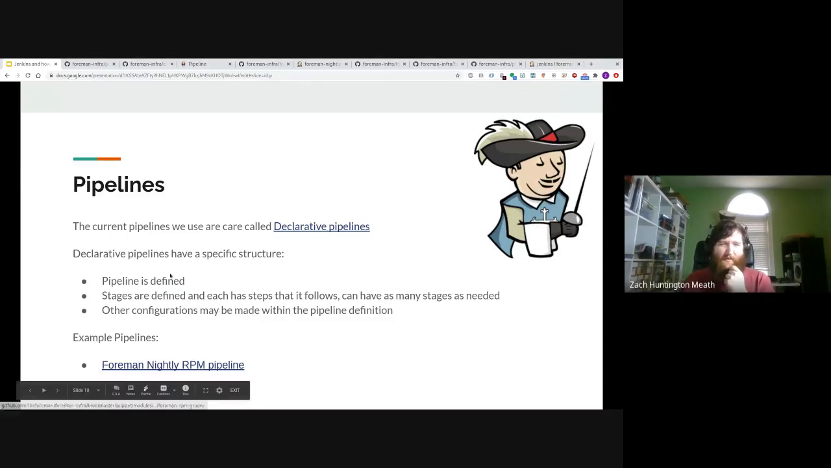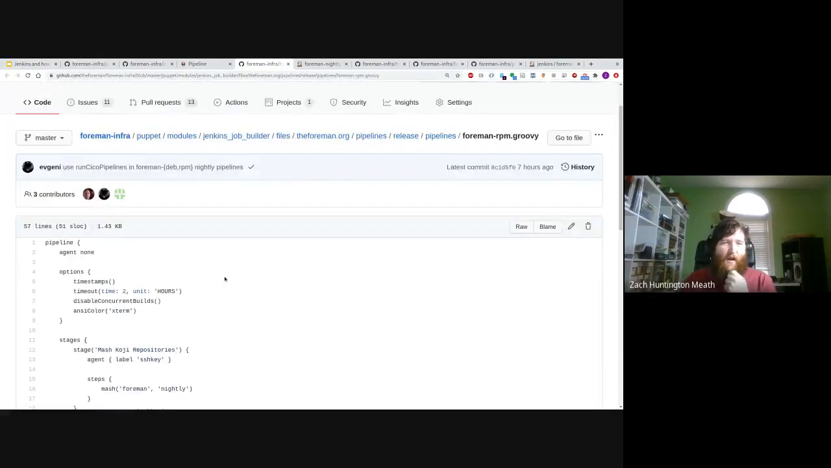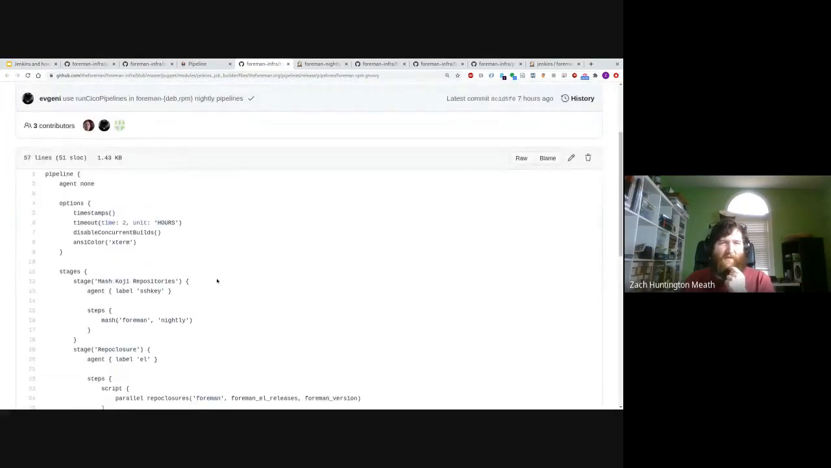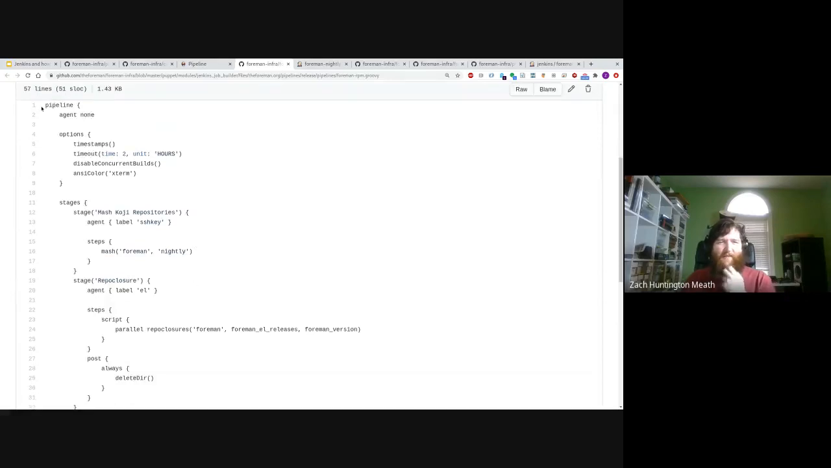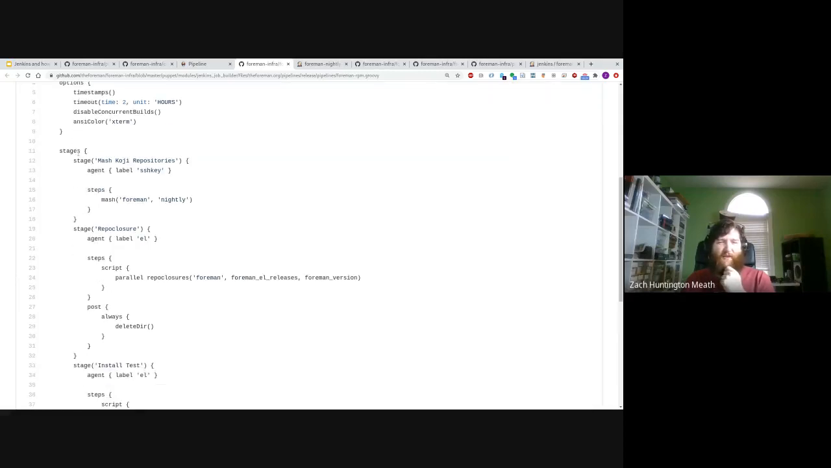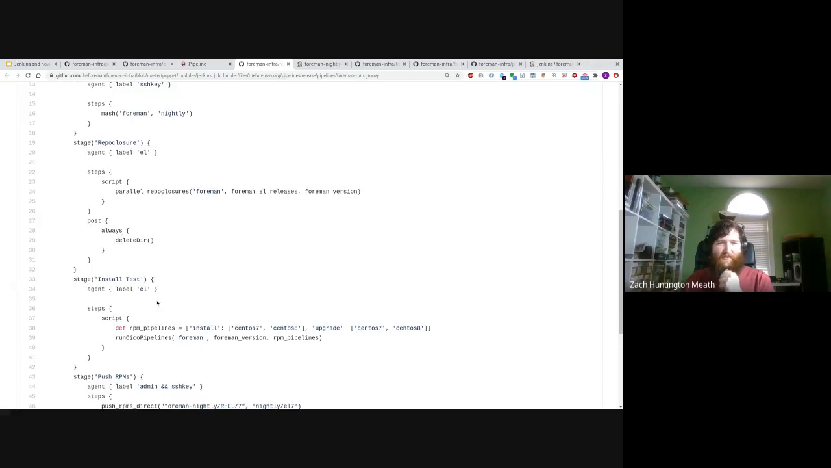Some example pipelines so that you can see how it actually will look. For example, this is Foreman. This is the pipeline for the Foreman nightly RPM. As you could see with the original example, we have our normal pipeline. It defines an agent, but it doesn't need one at that time. And then it gives some options. These are just for quality of life when we're looking at them later. And then it actually goes into the stages and work of it.